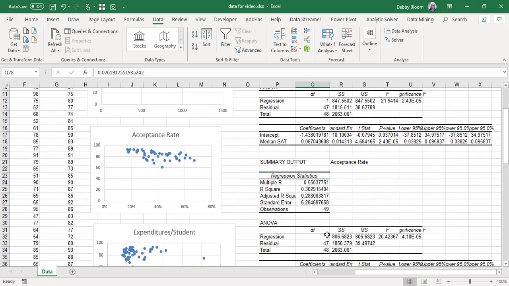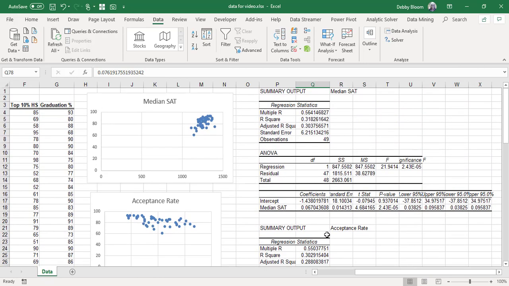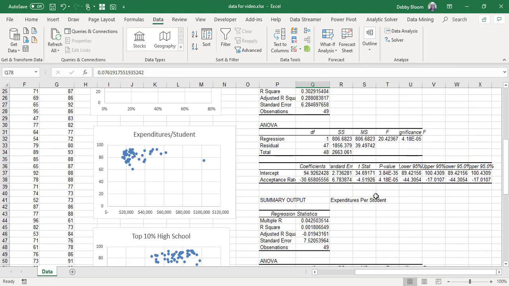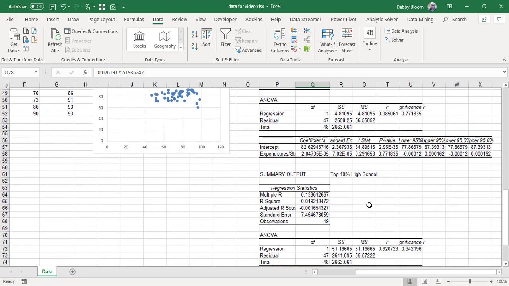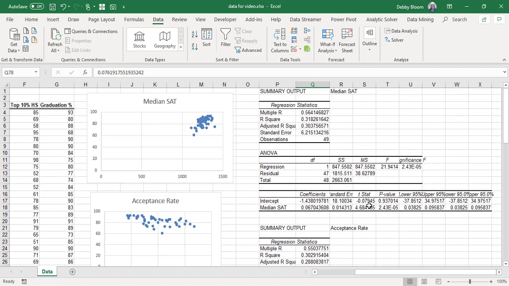So, based upon our 4 regressions, I would automatically reject expenditures per student and top 10% high school. So it's between median SAT and acceptance rate as the best predictor. What I would do, it's not necessary for this project, but what I would do is rerun this regression, taking out the intercept, because the intercept has a very high p-value. I'll show you how to do that.